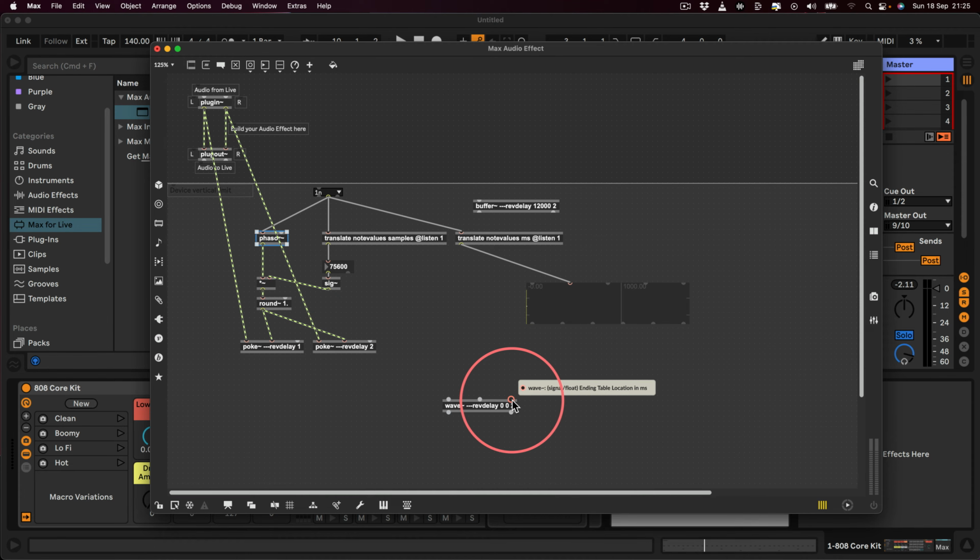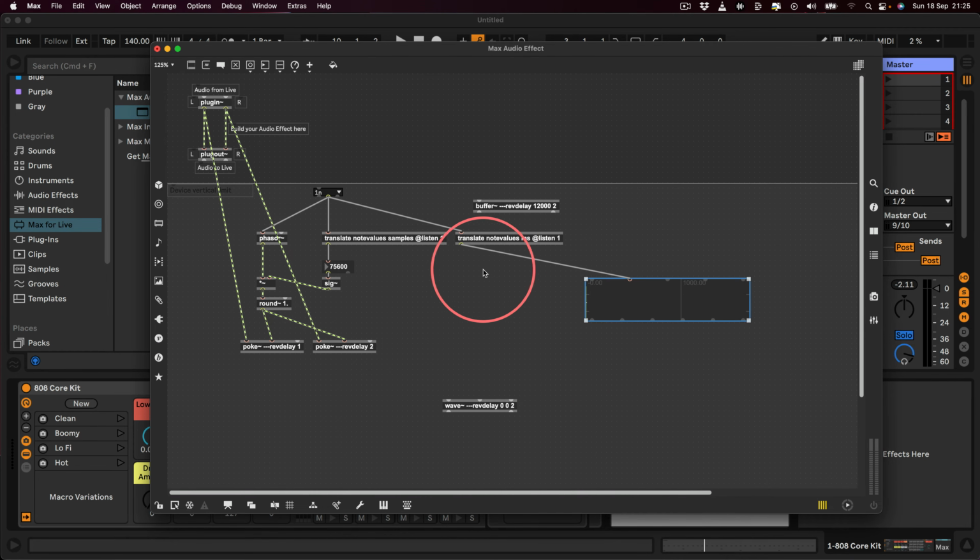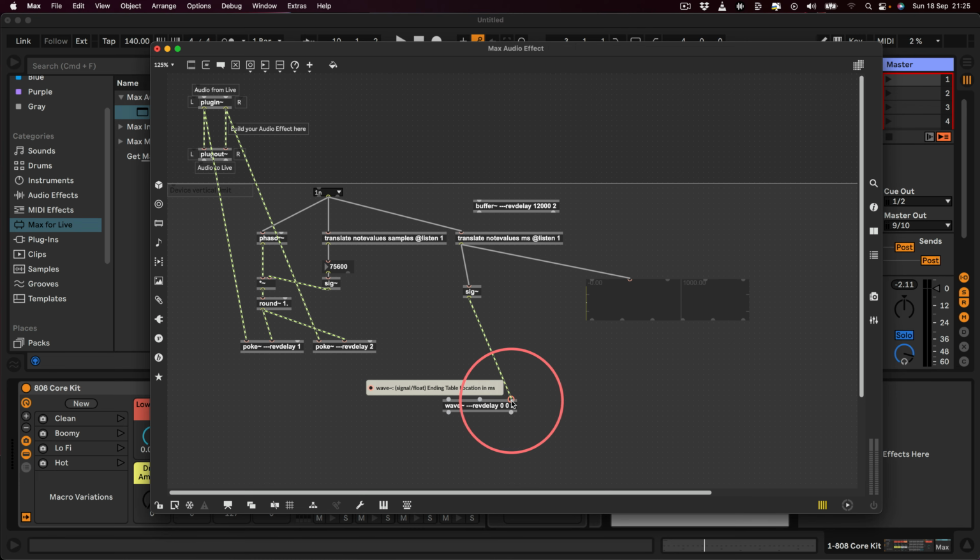So we're going to need to specify the end location. I'm going to take, but this is in milliseconds, yes? Yes, end table location in milliseconds. Okay, so we've got our translate note values to MS to milliseconds here. Let's put that into a sig as well, and then we could use that to set the end point of our wave.